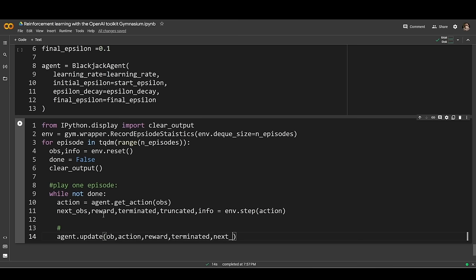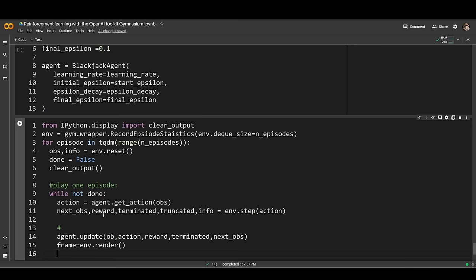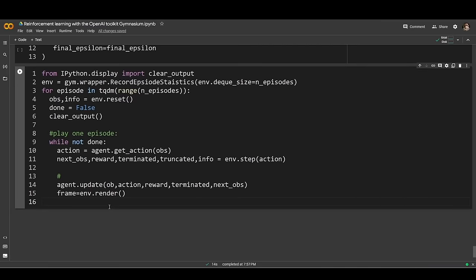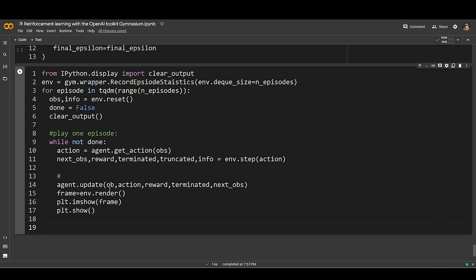So basically I will be entering the frame. At a particular instance, what is happening, we can just output that as well. Frame is equal to env.render. I'll do plt.imshow(frame) from pyplot, and I'll be showing you the exact location of the cards and exactly what is happening in real time.